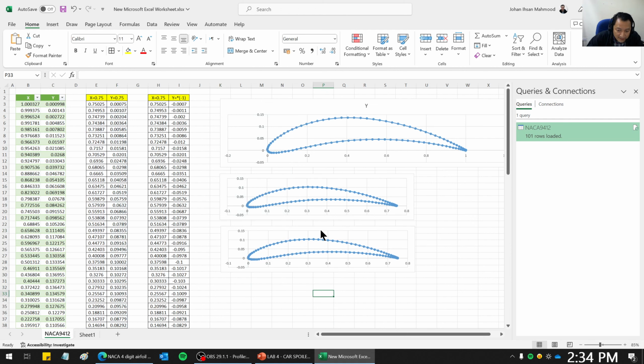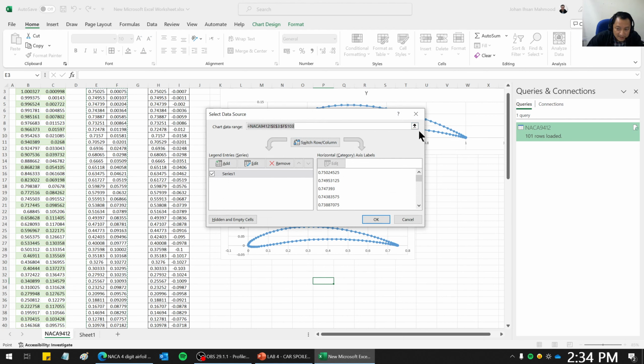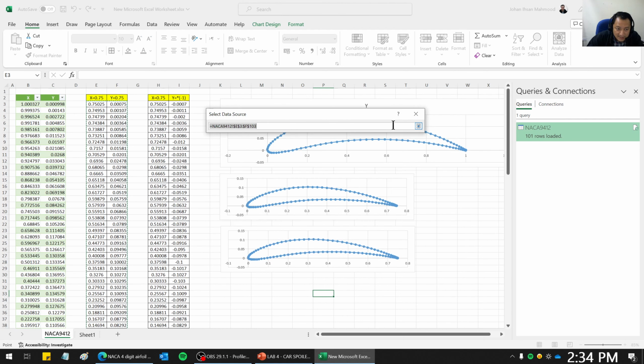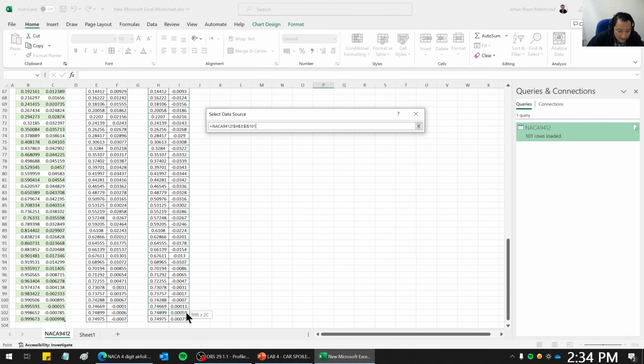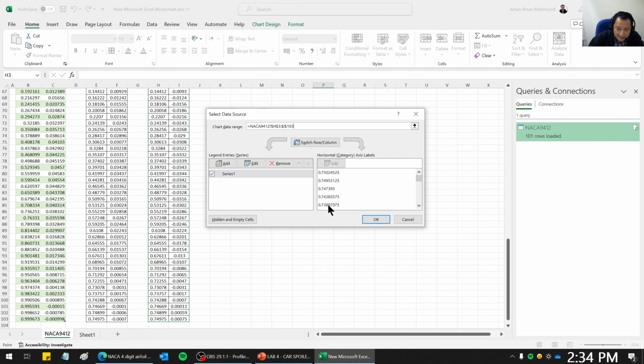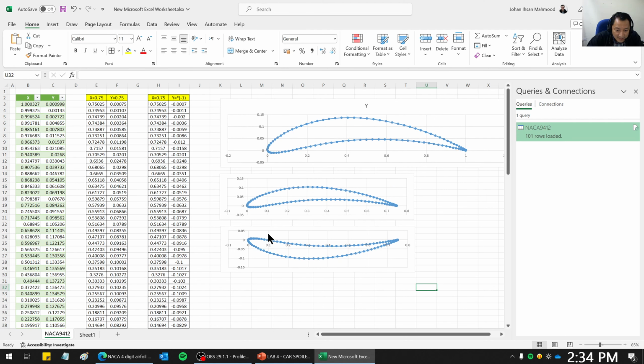Okay, so I've got my old chart referencing old data. Let's do the same process. Right click, select data at the top here, click this button and then highlight new data. And then click enter and then click OK. So what happens now, this one is referencing to a new cell and the direction has been inversed.